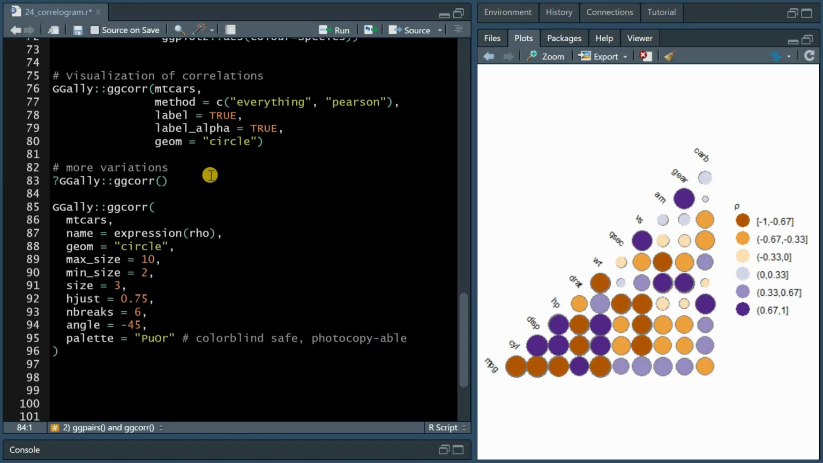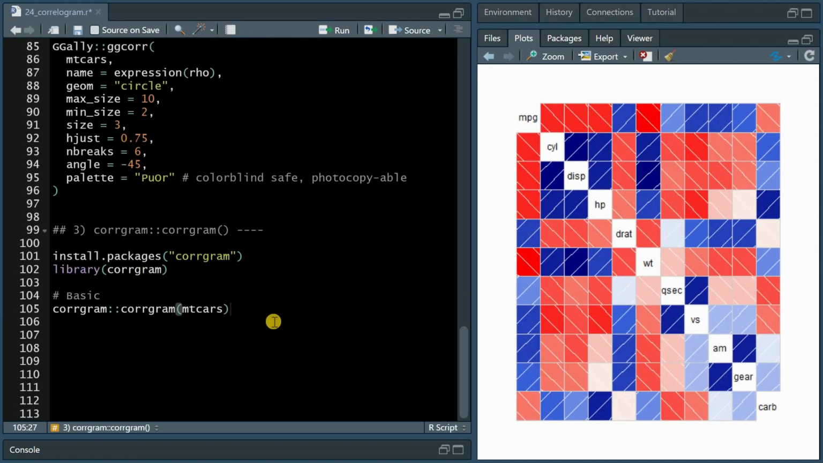And again, feel free to make use of the help function to find out what different options you have to modify the plot. For example, you can change the title of the legend, you can select how many bins you want to have, use a different color palette, change it from squares to circles, specify the maximum and the minimum size, and so forth. Moving on to the corrgram function from the corrgram package.